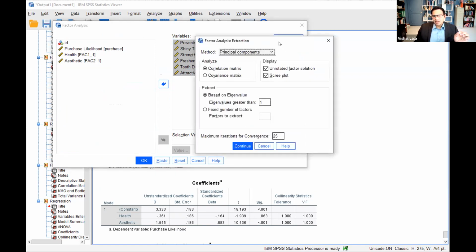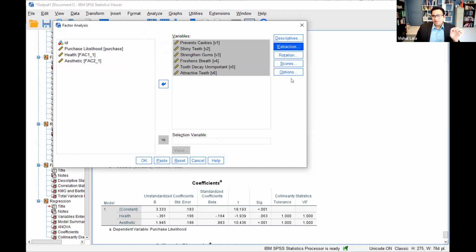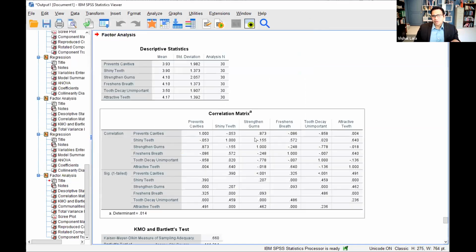By that, I mean, in the past, I said we'll go with the default, eigenvalue more than 1. But what if your theory tells you there are not 2 components, but 3 components? You can specify that. You could say, I don't want to go with the eigenvalue more than 1. I'll set a factor of 3, because my theory tells me I have 3 factors coming out of this. And if you do that, keeping everything else the same, here's what we're going to get.